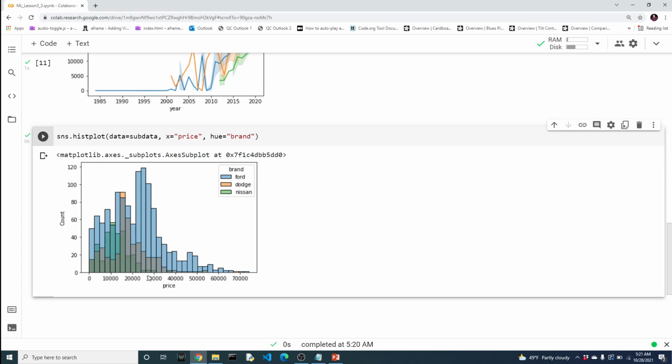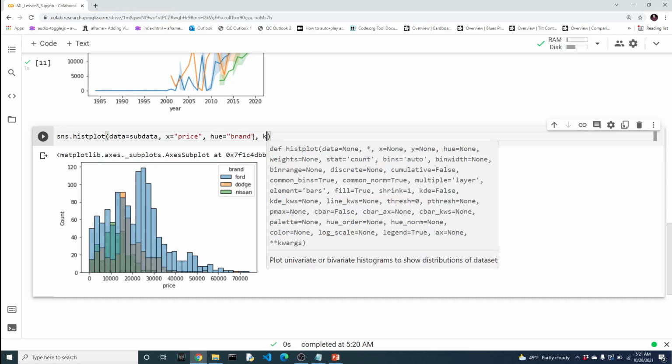So, if I had to say something about 26,000, we had about 100 and maybe 15 cars that would cost that much. And then you can see here the other ones, like the orange is the Dodge. So about 16,000, we had about maybe 90 Dodge cars. Again, it gives you a representation of the data. I like this extra feature.